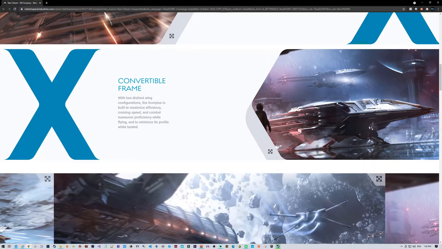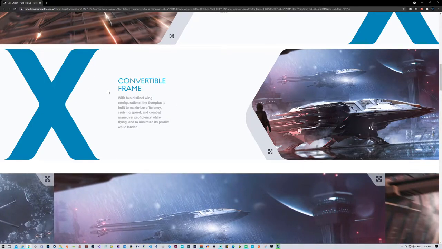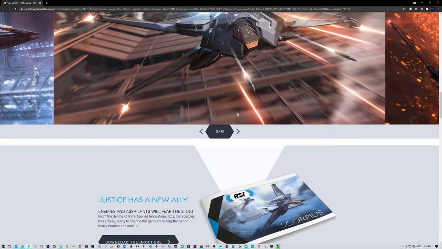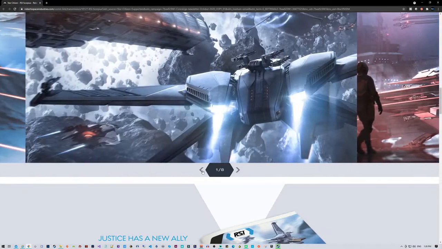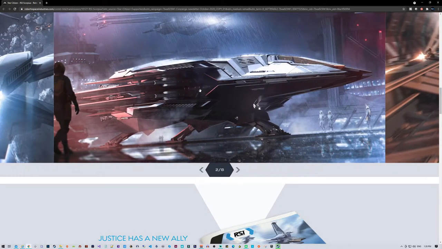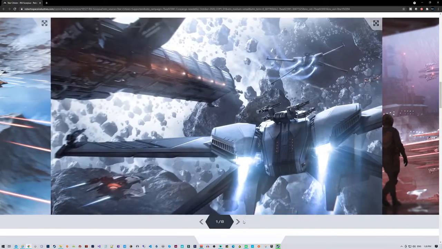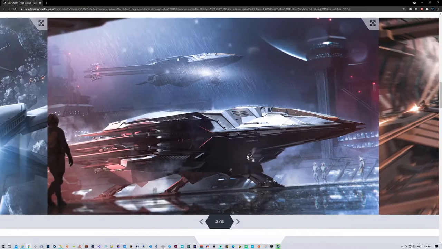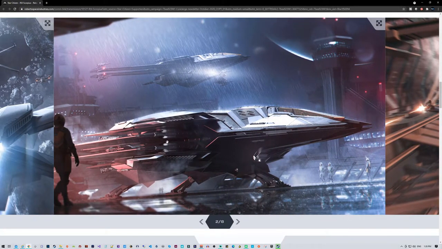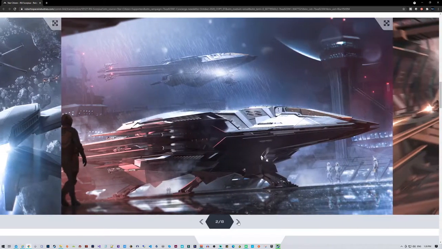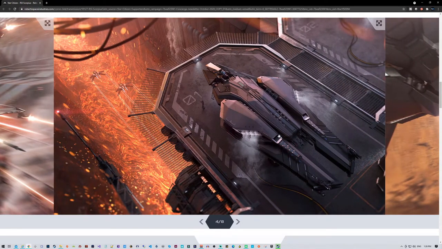So it looks like it does roll back like what people were suspecting. I believe I saw, hold on. Yeah, so it does fold back. It folds up like this and it also folds back, and it looks like the Aurora when it's landed. Nice. Let me give you guys some of the images right here.